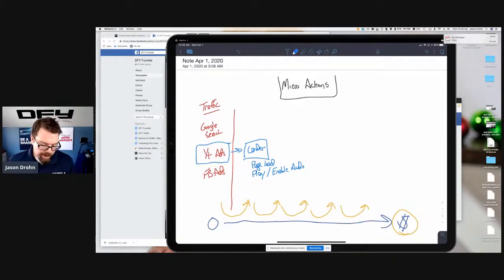But then the next step is they need to hit a button for an opt-in. Then they actually need to enter their email address. Now, this might be belaboring the point of what it takes to get somebody to opt in, but still, every single one of these micro actions, every single one of these things is a conscious choice by the prospect to actually do what you want them to do.